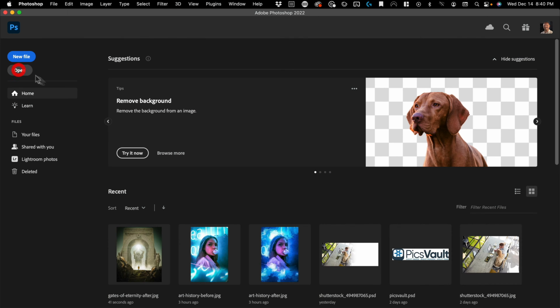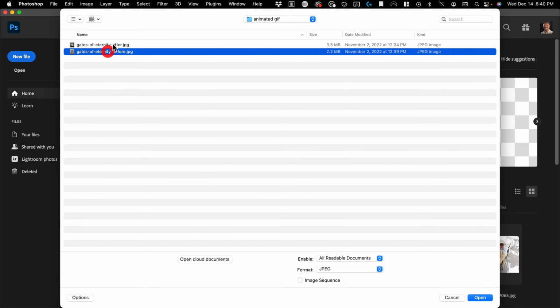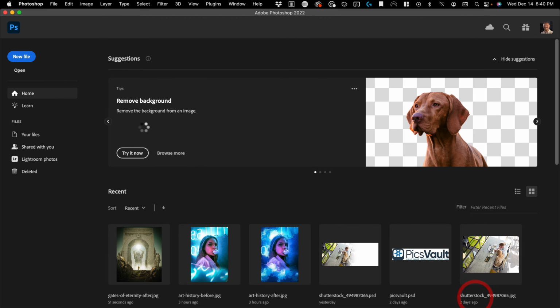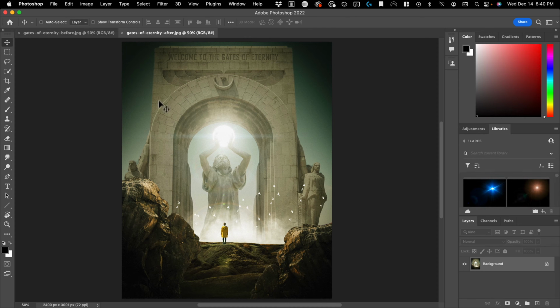All right, so I'm going to go to File, Open. Here we have two files, a before and after. And let's go ahead and open both of them. So I'm going to select both with Shift and then just click on Open. And that's going to open them both. Now I want them both in one document here. So basically I want to take this and put it in this document.